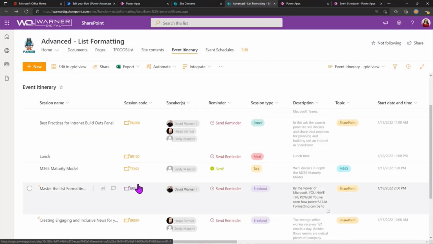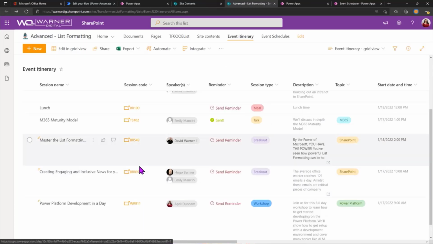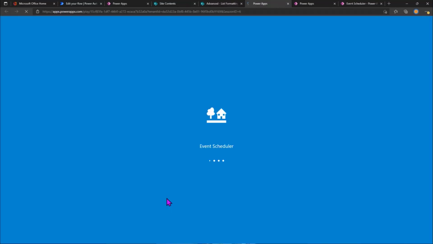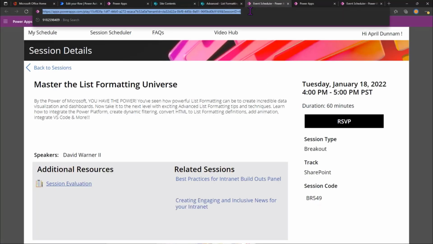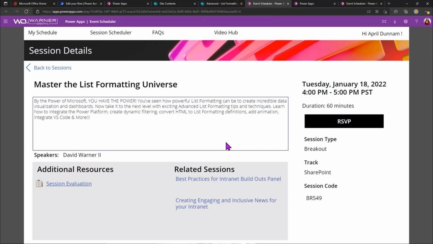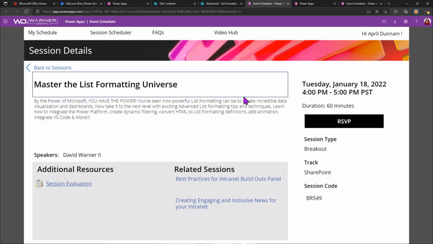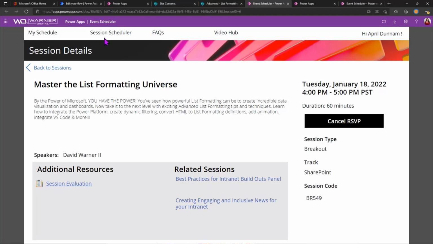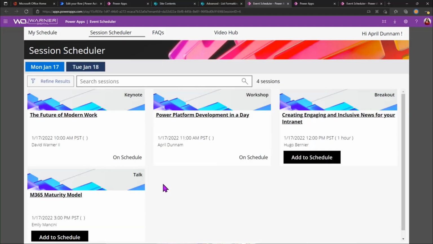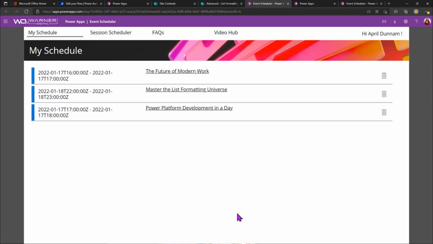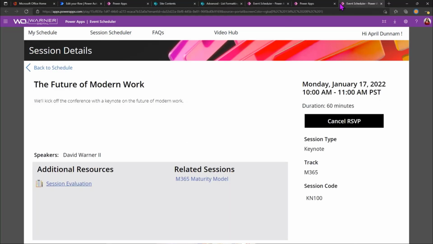So now if I click on one of these sessions, like this best practice for intranet buildouts, or how about this David session for mastering list formatting, now you see that here's our query string that it passed in. There's our session ID, and it passed in the ID of the item, which is 6. And now it took me directly to the screen where I can see all of the details about David's session. I can even see an evaluation, related sessions, I can RSVP, and add that there onto my schedule for the event. So pretty simple example. And then you can tell again, I didn't change anything with the app.